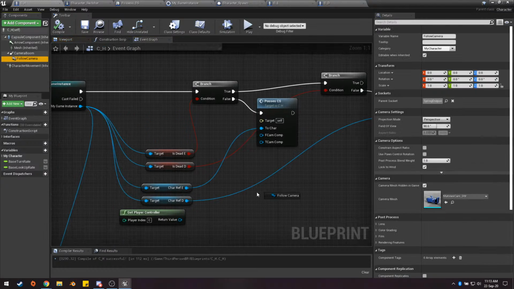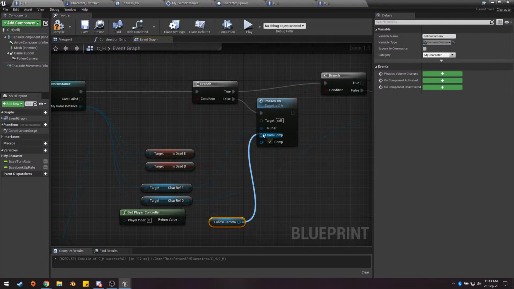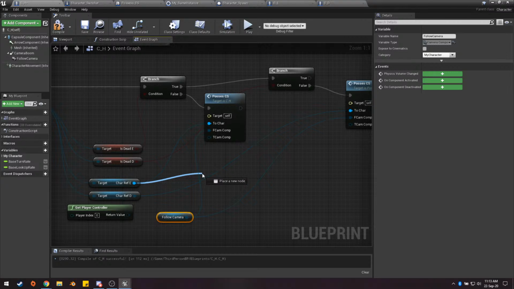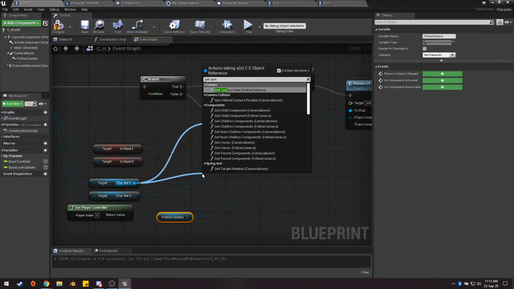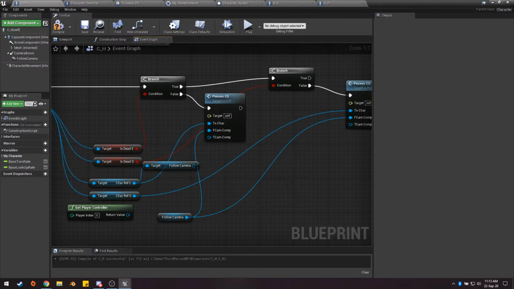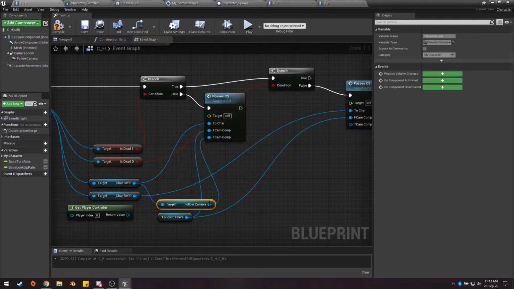So from camera component would be this. And then to camera component will be get camera view. No, to camera component would be that. Compile, save.